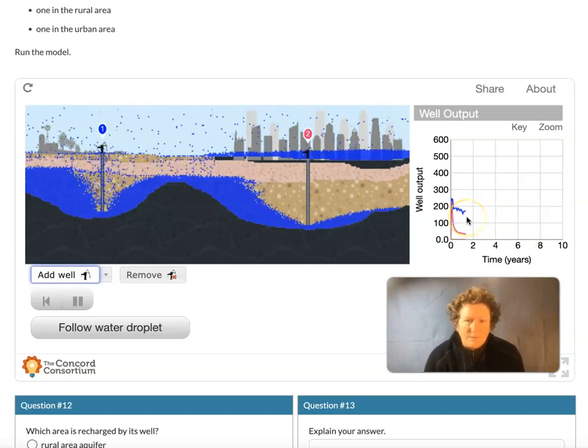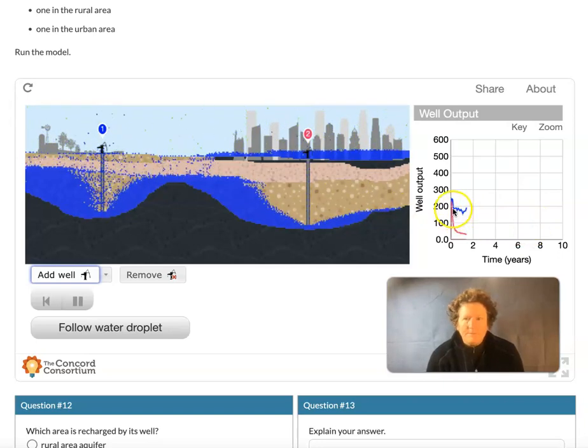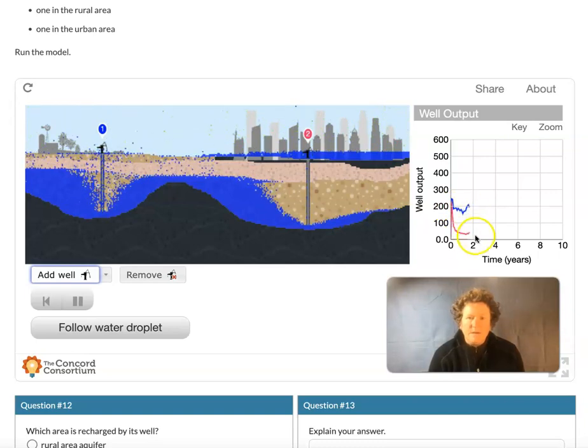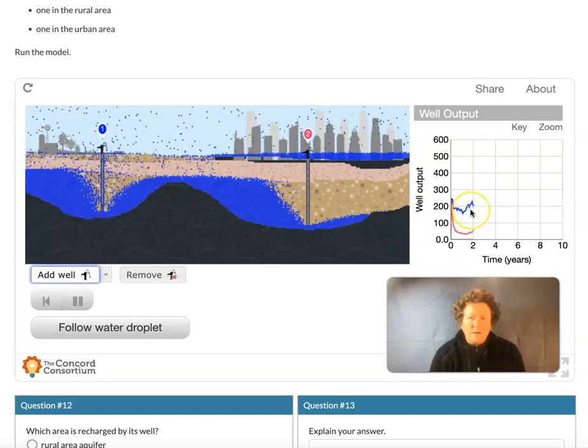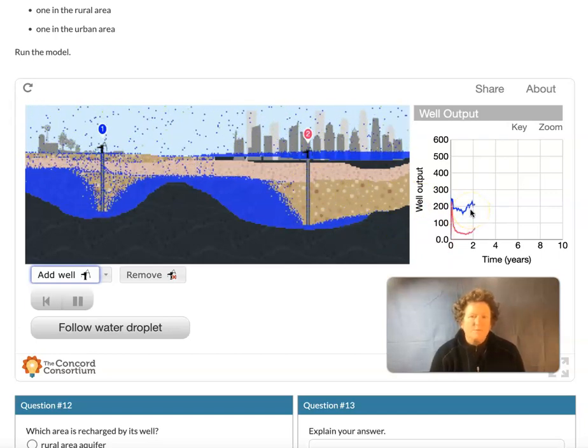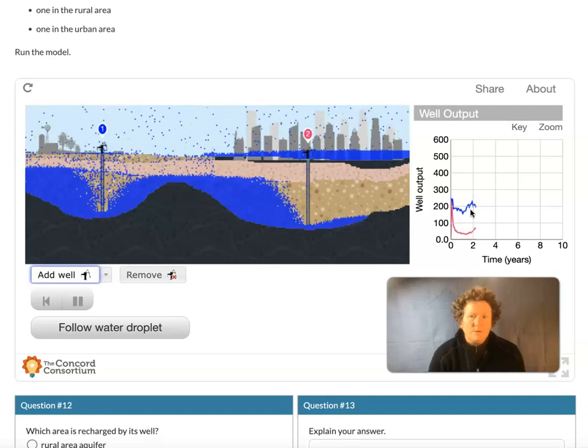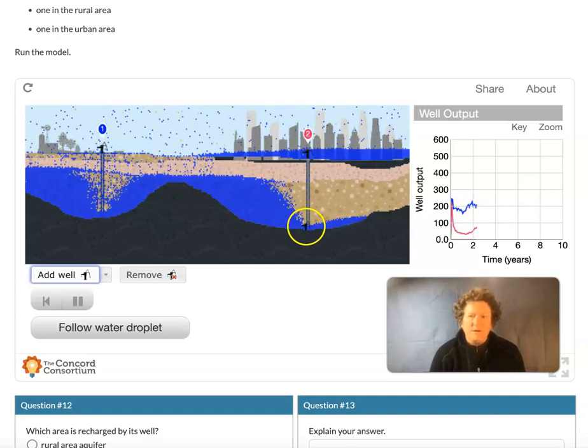Let's look at the well output here. Well number 1 looks fairly steady, but well number 2 is declining over just 2 years. So well number 2 is not going to be a sustainable source of drinking water. Well number 1 will be a sustainable source of water so far. We don't know what the precipitation conditions are in the long term.